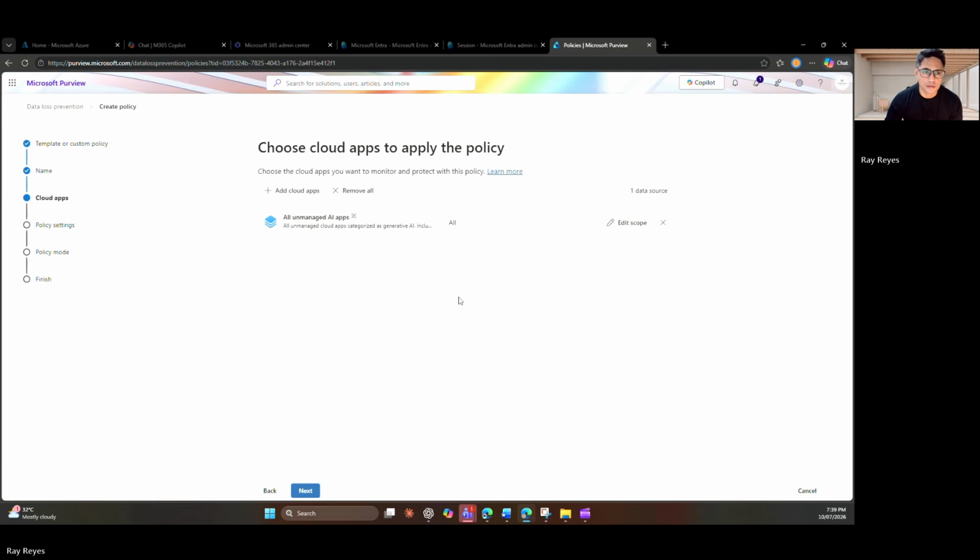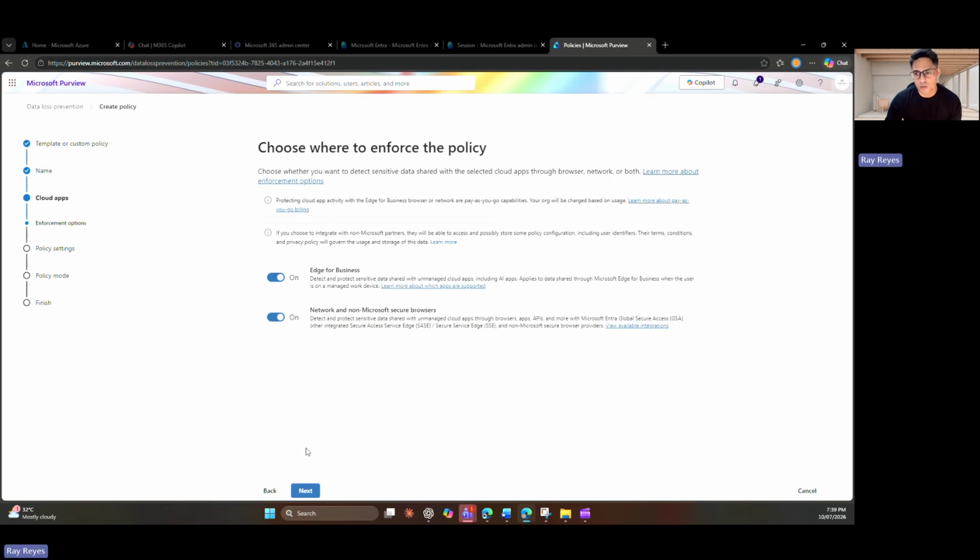We'll add this. Go next. We'll just follow the process. For some of you, you're probably familiar with this when we get to the policy settings. Now, if you haven't done this before, you'll have to set up your PAYG. In most cases, if it's a non-Copilot experience, there's bound to be a PAYG that's included. In this case, I've set this up prior. For this exercise, we're just going to choose the network and non-Microsoft secure browsers. For this particular demo, we'll just go next.